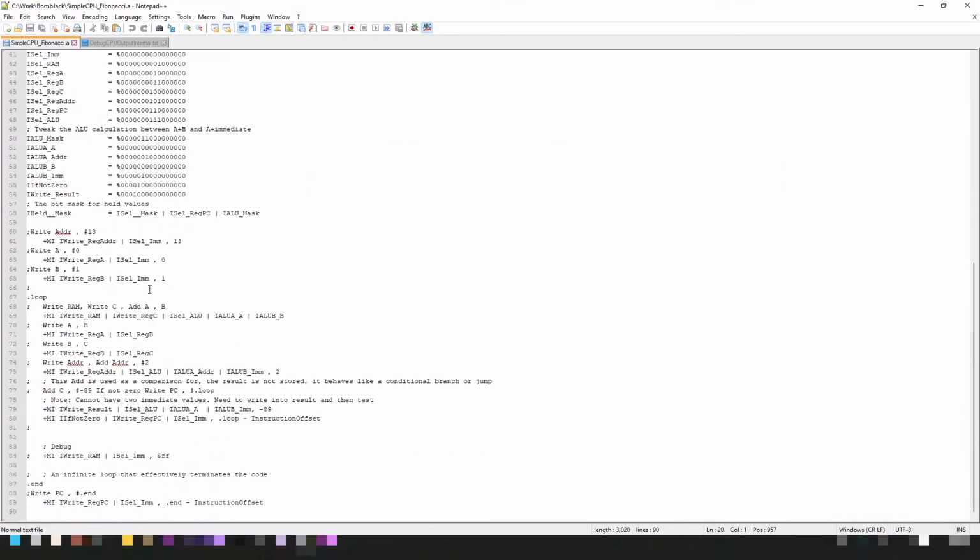Now, the pseudocode actually pretty much starts here. The first commented line of the pseudocode is write address with the immediate value of 13. Now, I haven't written a full assembler. What I'm doing is using the macro ability of the Acme assembler to construct the internal state signals that go into the different program ROMs.